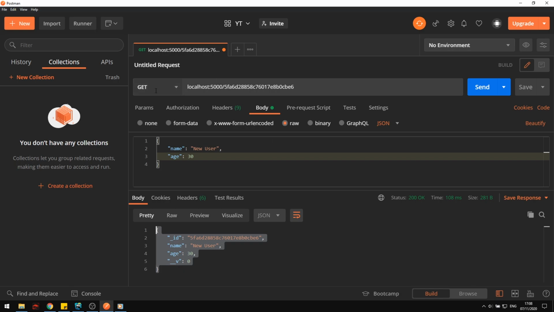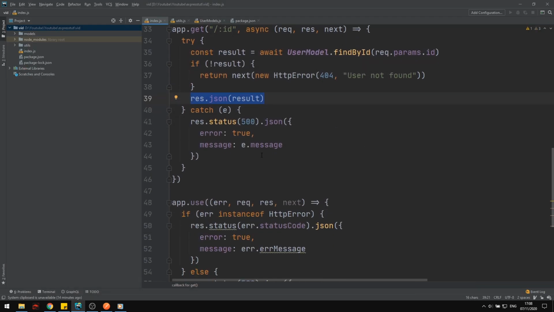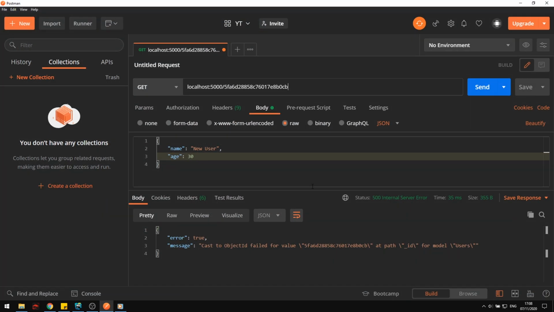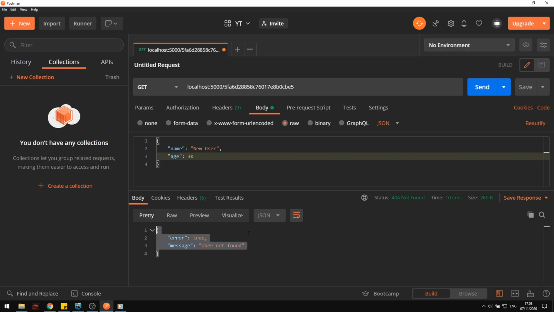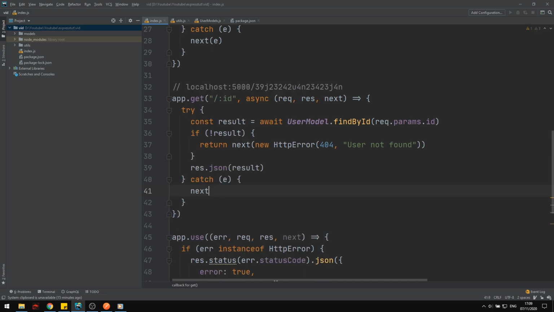So now if we test this out, if we do something like this and save it, you can see right now we're getting an error from Mongo. This is a 500 error. It's actually a validation error because this is an invalid ID. If I make this a valid ID and change this, then now you can see we get that error message that we set up. And to further refactor this, instead of returning this, we just do next and error.